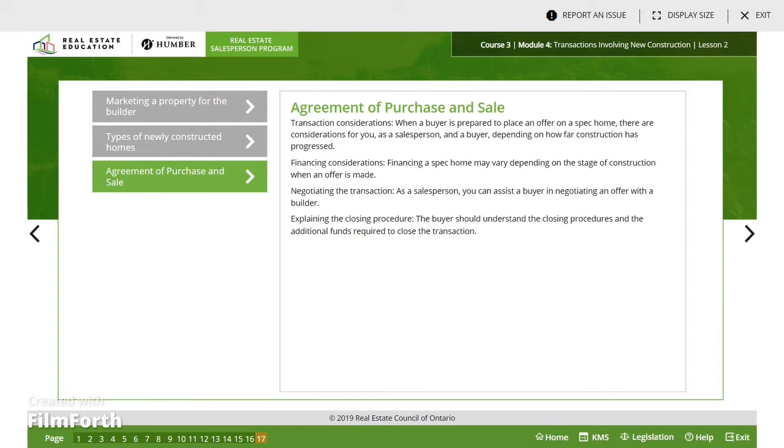Agreement of purchase and sale. Transaction consideration. When a buyer is prepared to place an offer on a spec home, there are considerations for you as a salesperson and the buyer, depending on how far construction has progressed. Financing considerations. Financing a spec home may vary depending on the stage of construction when an offer is made.